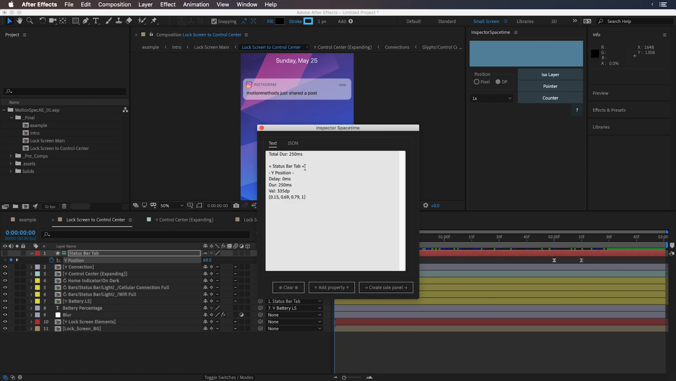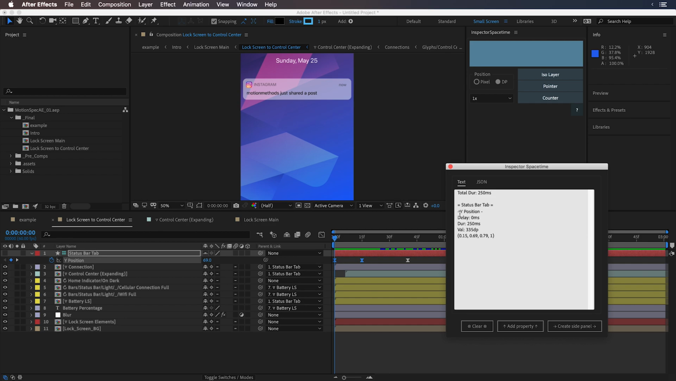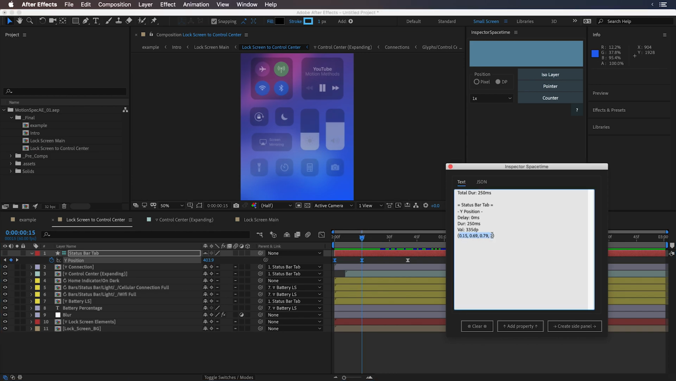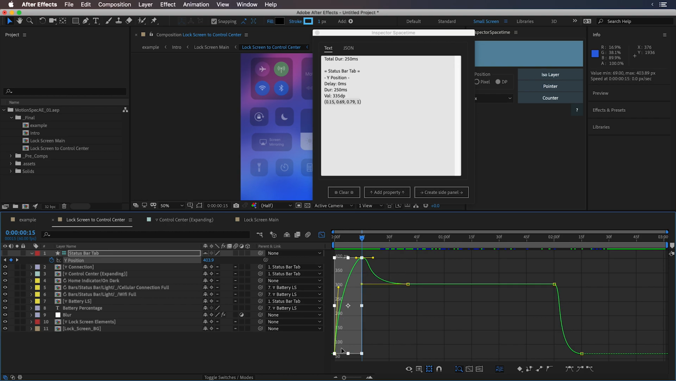And here you go. This window pops up with all of the data for the keyframes that you selected. So the layer name, as you can see here, the property type, the delay, so it starts at 0x0, so the delay is 0 milliseconds. The duration for these two keyframes is 250 milliseconds. The value is 335 dp, so it goes down 335, as you can see. These values in the parentheses are actually the easing values. So if I go up into the graph editor, you can see this is how that information is displayed there. Which essentially creates these Bezier curves that you can use for development.